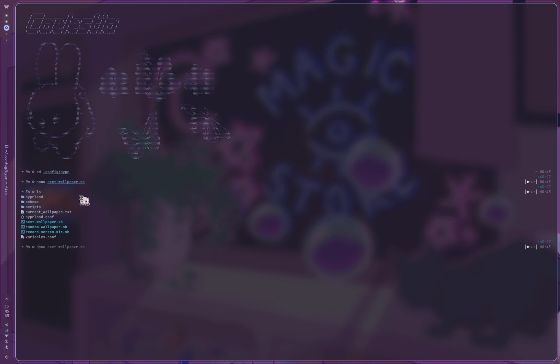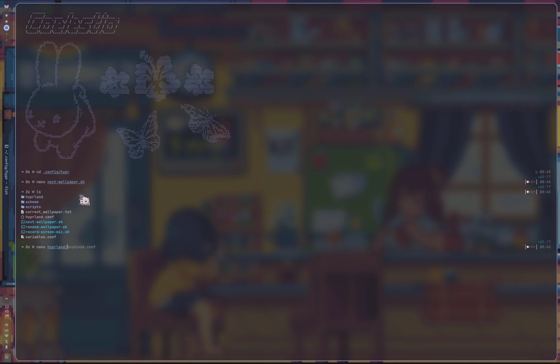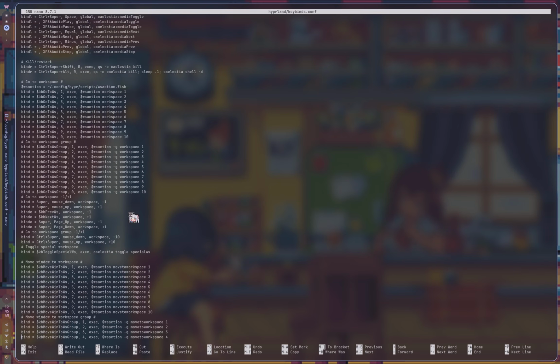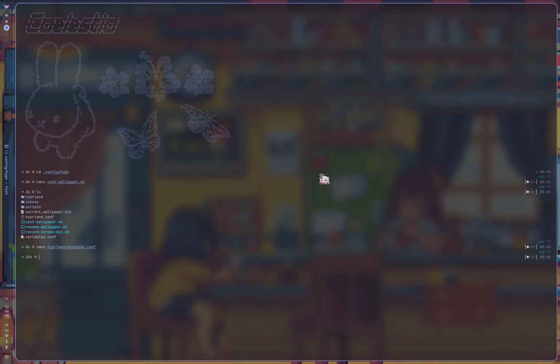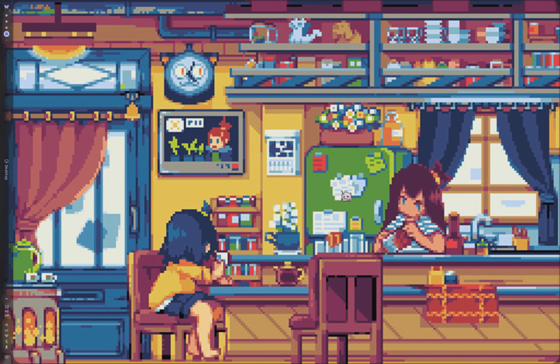So nano hyprland keybindings.conf, we need to add this line. So when I press Super plus, I can switch between wallpapers manually, like that.